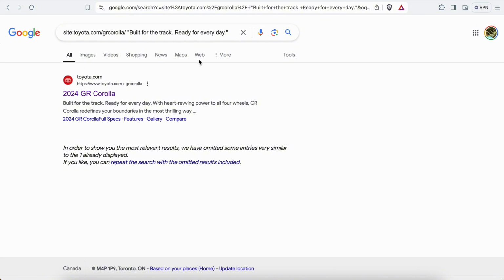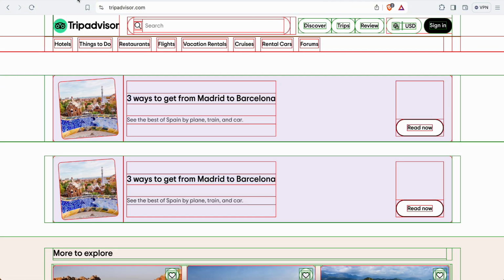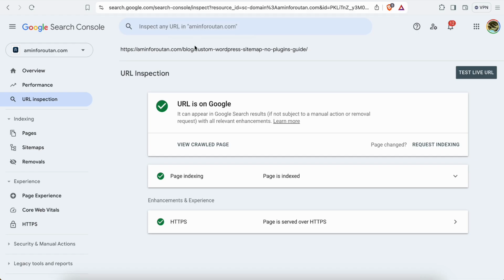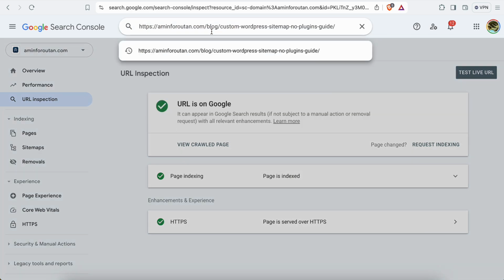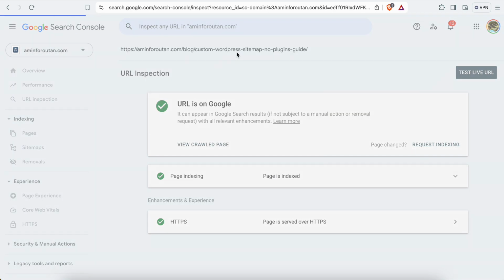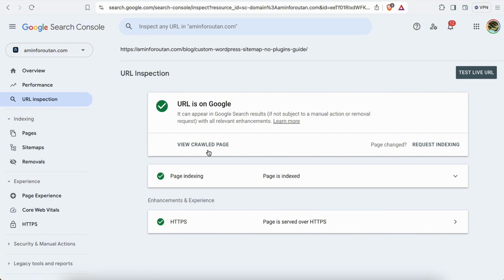Another way to do it is just to go to the page, understand which element is suspicious for you, and just inspect that page in your Google Search Console. Here I don't have access to TripAdvisor, but in order to show you the process, I'm showing it with my personal website. So what you need to do is just copy the URL, paste it here, and then it shows up, the inspected URL.